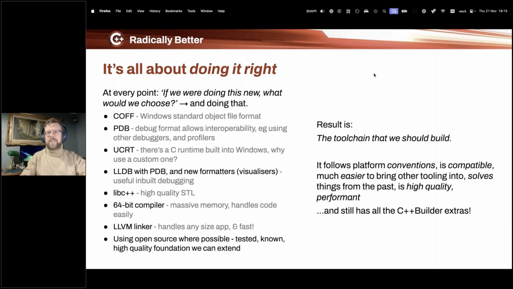Anyway, all this kind of thing really is that we have tried to build the toolchain that we thought we should build, and the toolchain that we felt you would find valuable and that you would want to use. Super high quality, has all the extras, follows conventions, it's really performant, and it has the C++Builder magic.